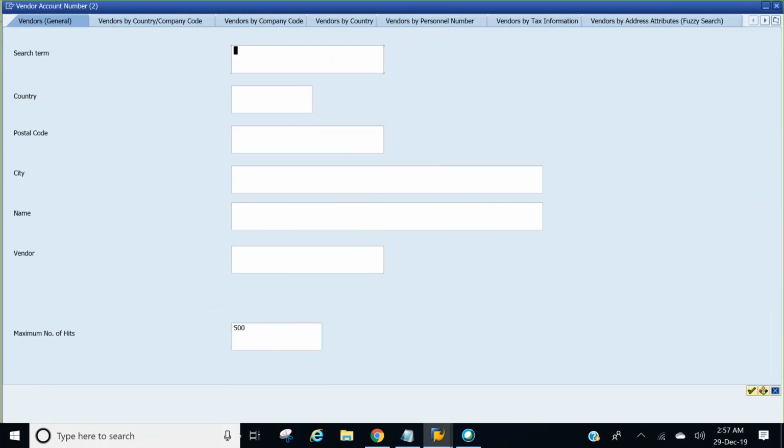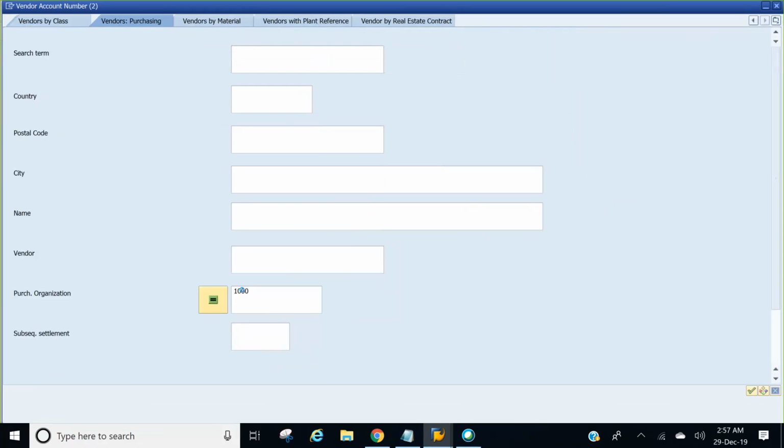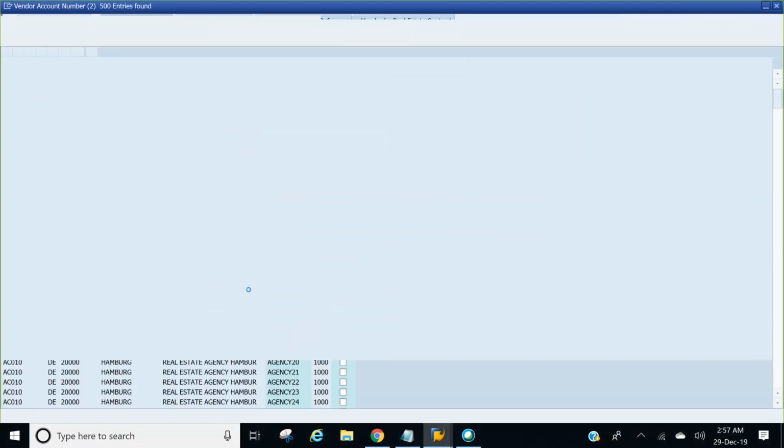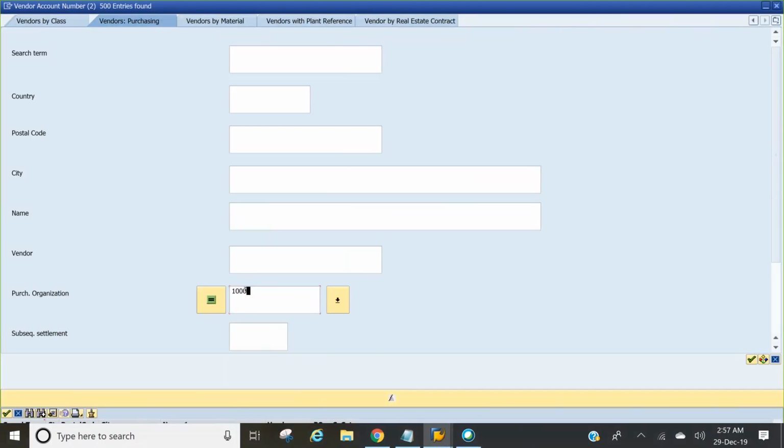Okay, I don't see purchasing org this time. So sometimes you can see a window like this. You just need to come over here, select purchasing org. If it's not there, just select 1000 and hit enter. And then you have all the vendors for purchasing org 1000. Now, if you see this triangle, it means there is a limit of 1000 maximum. Sometimes it says 500 or 1000.